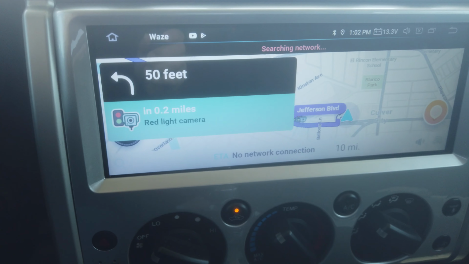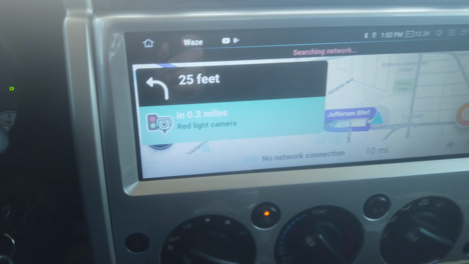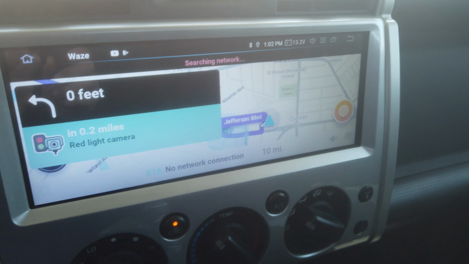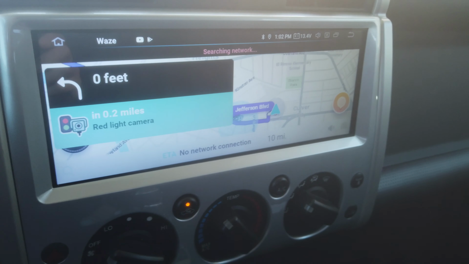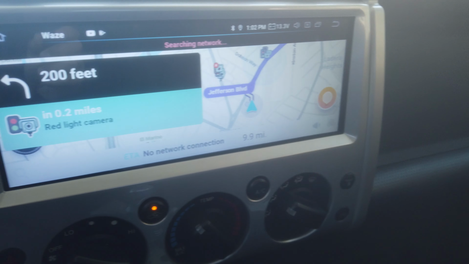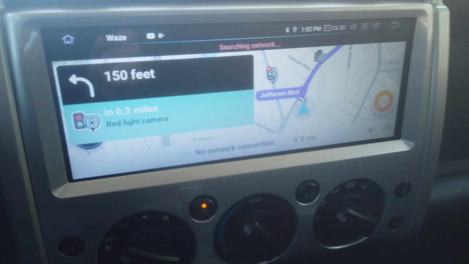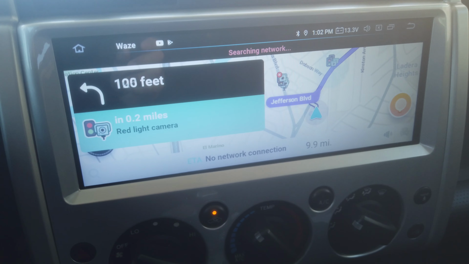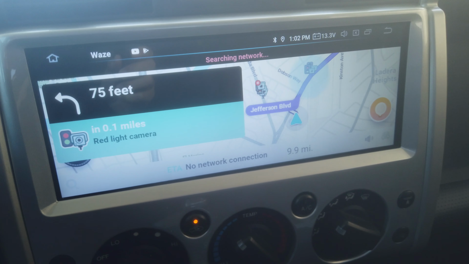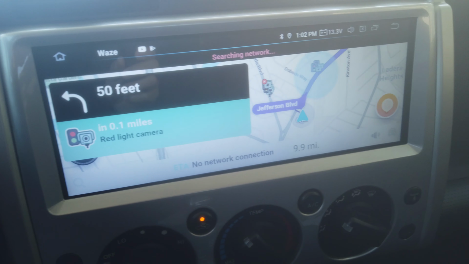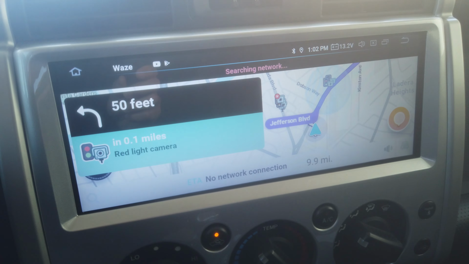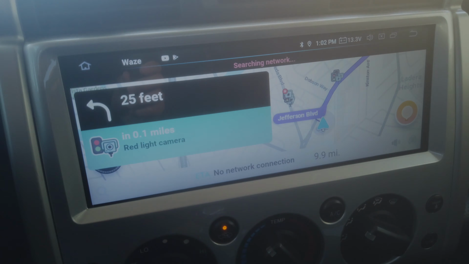Red light camera reported ahead. All right, so Cookie Monster is getting a little annoying. You'll see, you've seen that it works just fine. Turn left. Without data, as long as you're going to a location that you have already searched for.